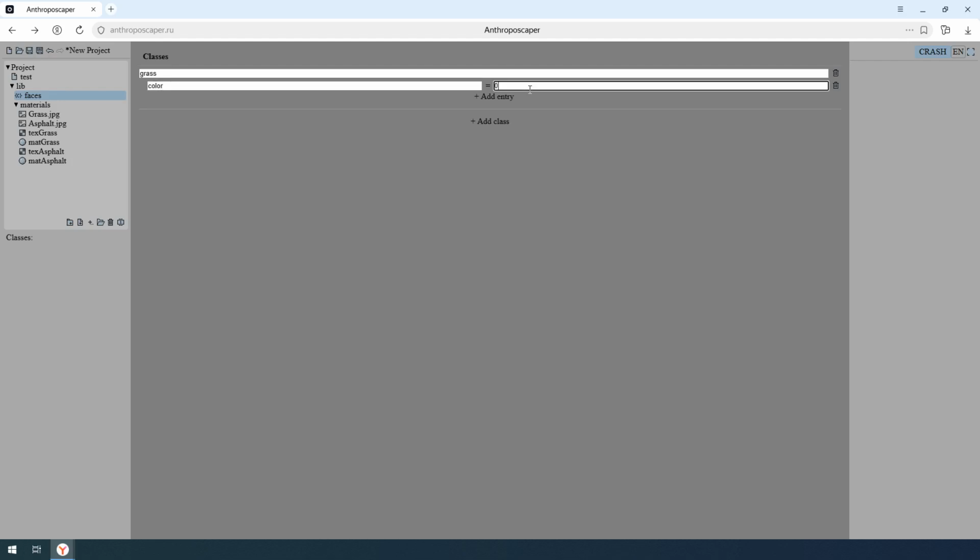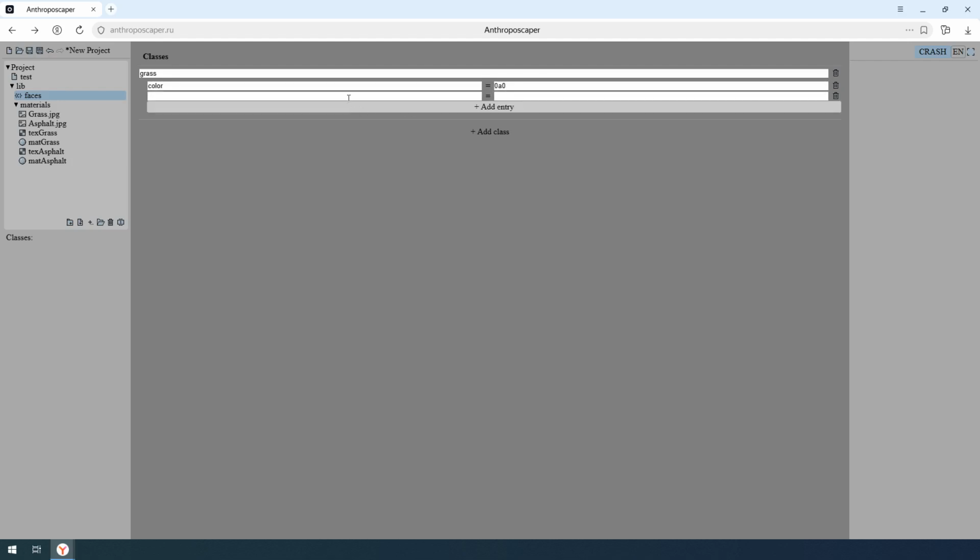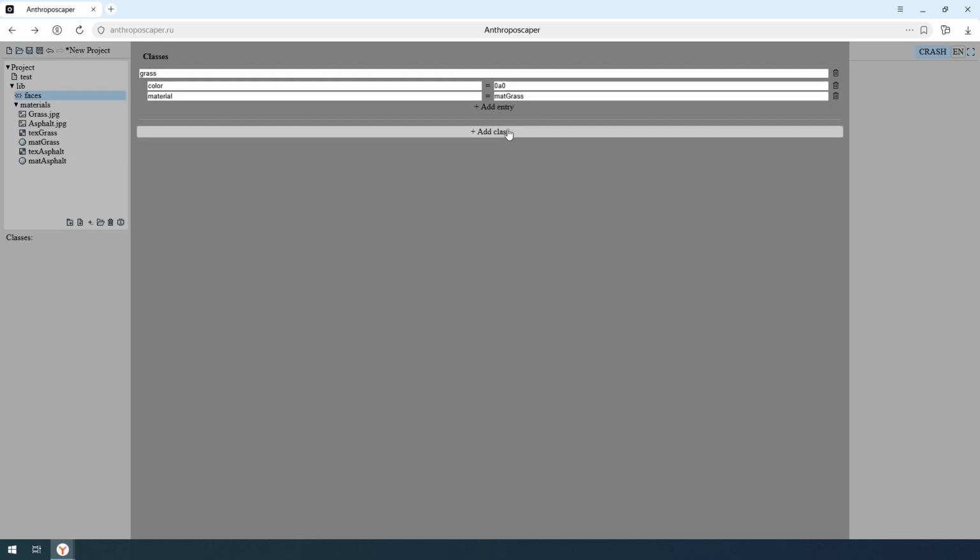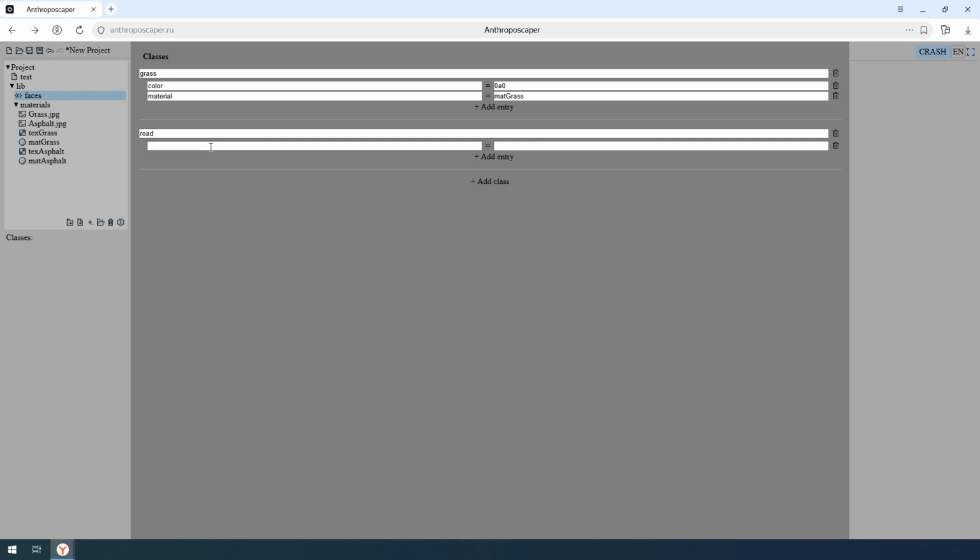The first, color, sets the face color in the editor. It's what highlights the region on the plan in topology display mode. The value is given in hexadecimal, 3 or 6 digits, with an alpha channel if needed. Here it's 0, A0, that is, green. The second attribute, material, defines the face's 3D material, which goes into the build and on into the export. I reference the matte grass I created earlier. Then, the same way, I add the class road. So color governs only the look on the plan, while material is responsible for the result in 3D.